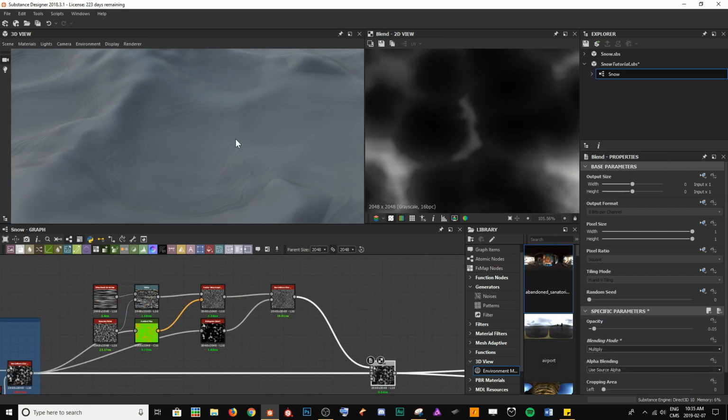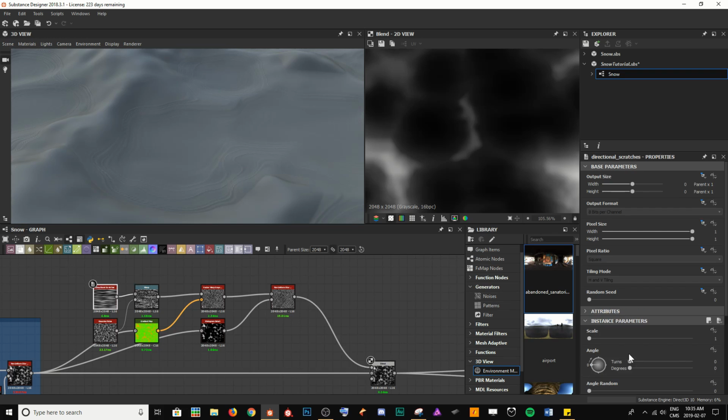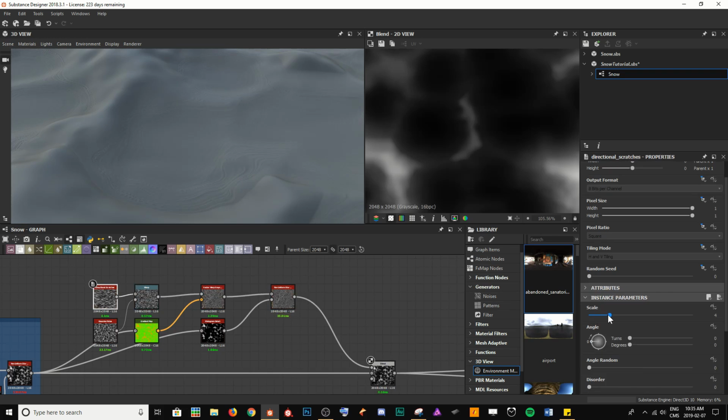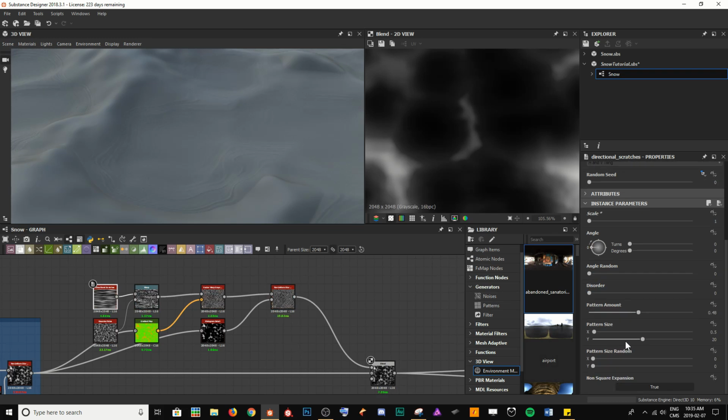And so I'm not really liking just how it's looking so far. So I'm going to come back in. And the scale's a little bit too noisy. I might come down and decrease the pattern amount.